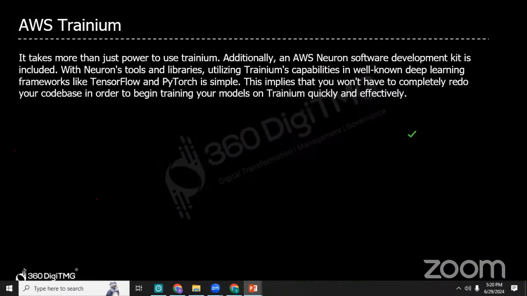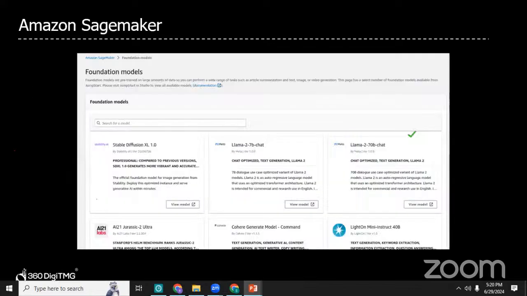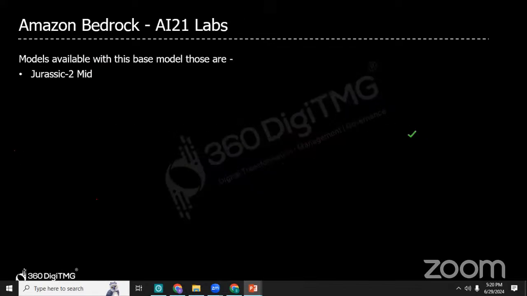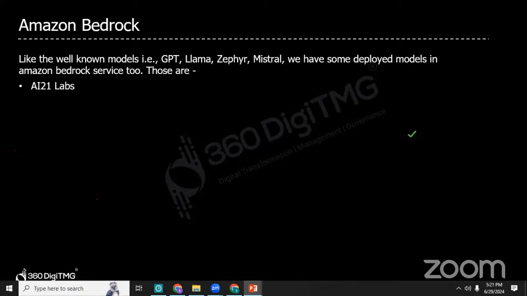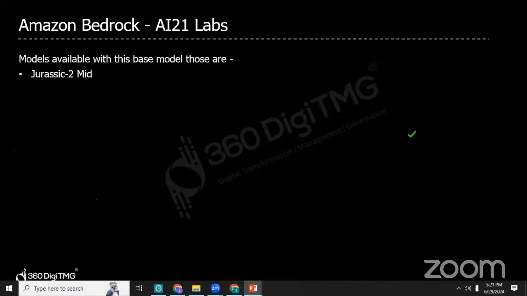So again, to quickly recap, we have seen five relevant services provided by AWS, which help you integrate your large language models. That is Amazon Bedrock, Amazon SageMaker, Amazon Code Whisperer, Amazon Trainium, and Amazon Inferentia. Amazon Bedrock will help you deploy models with different LLMs. So you have AI21 Labs and also Anthropic Claude.